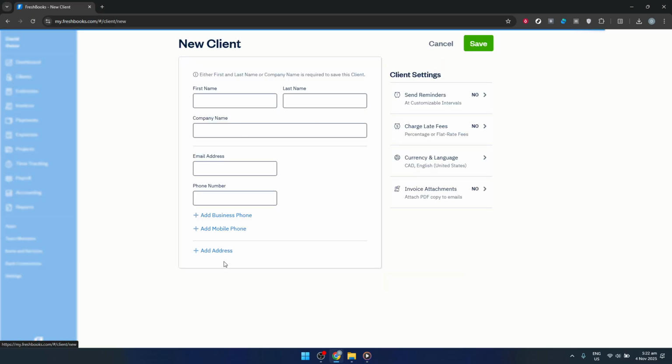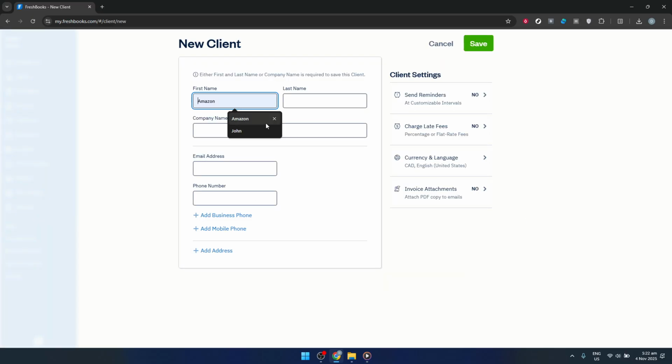Sometimes you might see a plus sign depending on your device or interface settings. They both do the same thing. Clicking this will open up a form for you to start entering your new client's information.